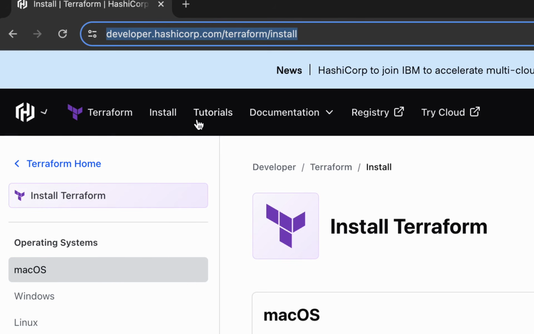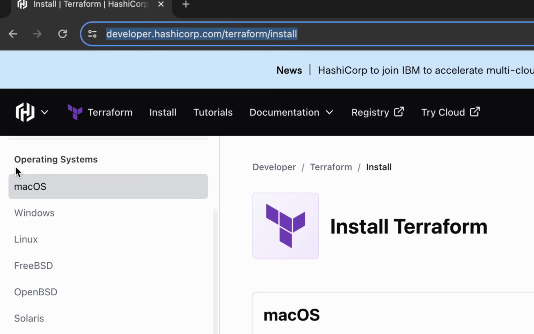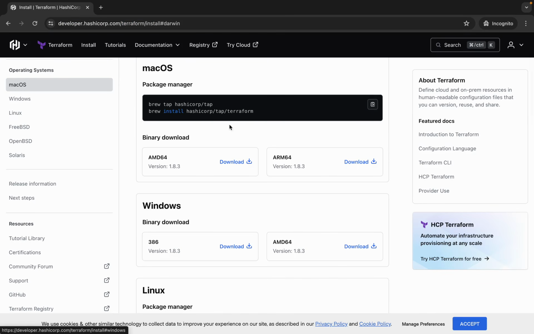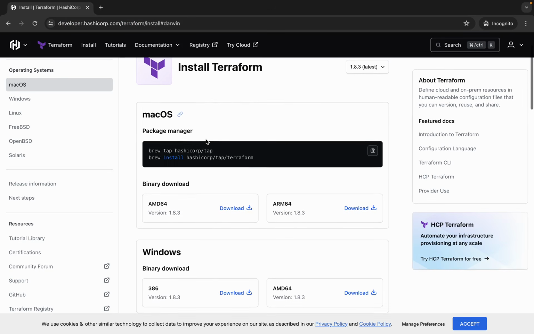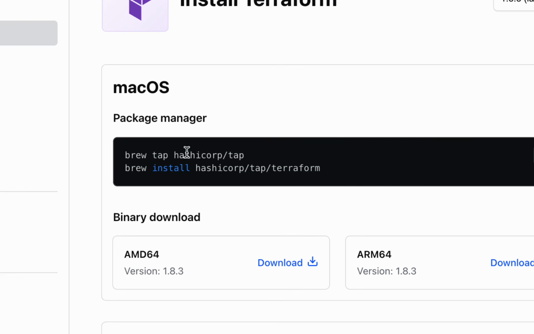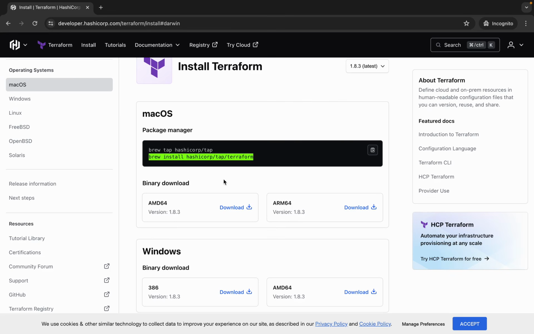Okay, here we have options for all these operating systems, so I will select Mac OS, and here we have the details. So here if we have Homebrew, we just have to run these two commands, brew tap hashicorp/tap, and then this command to install Terraform. Otherwise, if we do not have Homebrew or we don't want to use Homebrew, we can use the binary download.